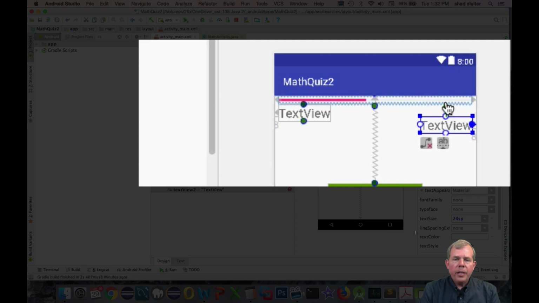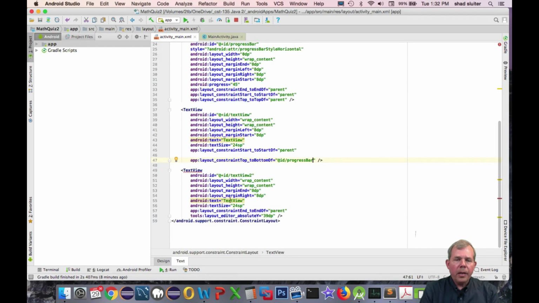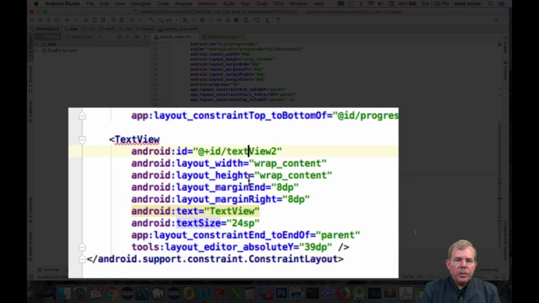The top constraint I want to match with the progress bar. So carefully see if I can get that to touch. Doesn't look like it's working. So let's go into the text editor again and see what the top constraint is.